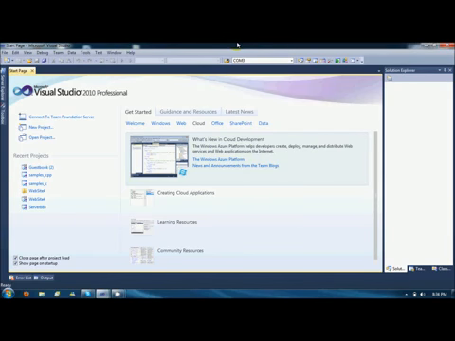Hello there. This is a walkthrough of your guestbook project, which is based on XML. It consists of two parts.